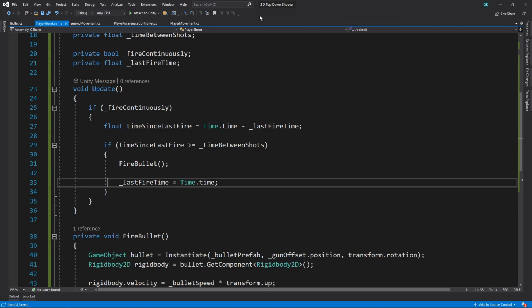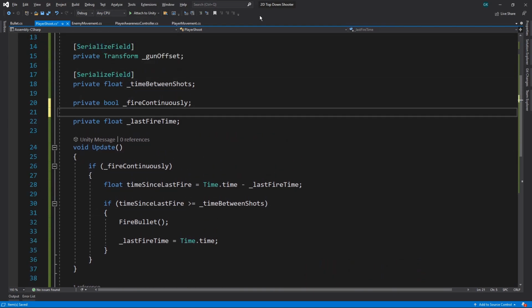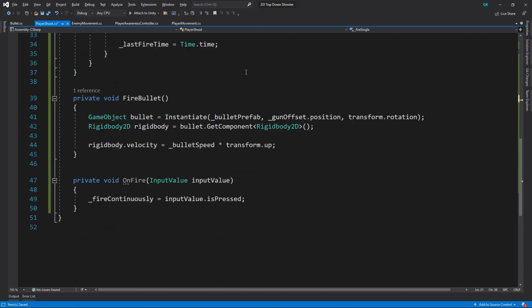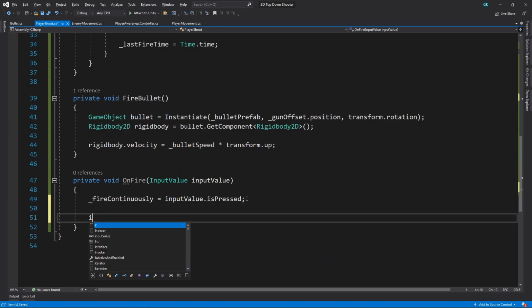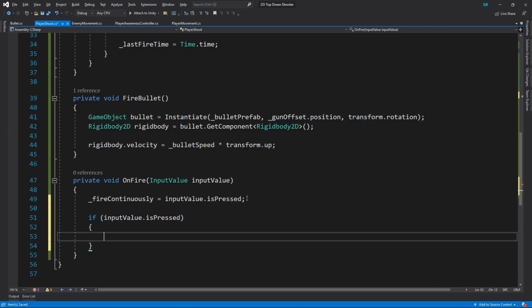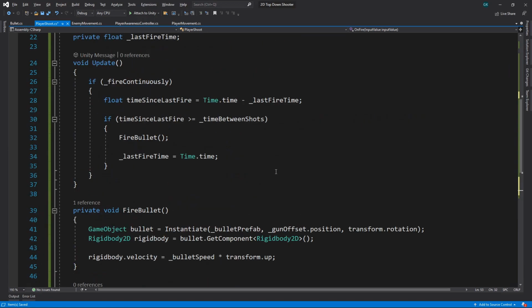We'll add a new Boolean field called fire single. We'll use this to remember whether the fire button has been pressed while we're waiting for the delay to expire. In the onFire method, we'll check if the button is pressed. If it is, we'll set fire single to true. Then in the update method, as well as checking whether we're firing continuously, we'll also check whether we should fire a single bullet. Then, after we've fired the single bullet, we'll set fire single back to false.